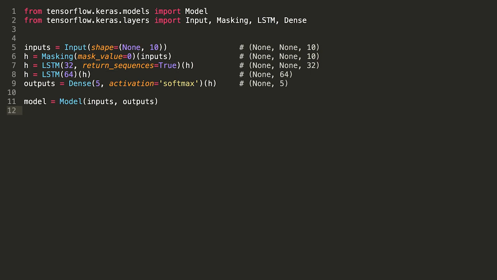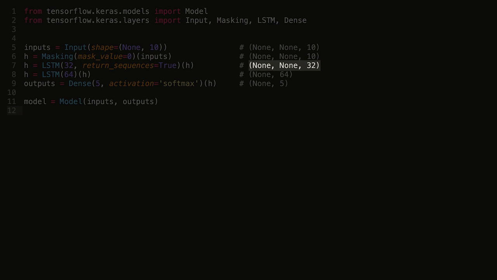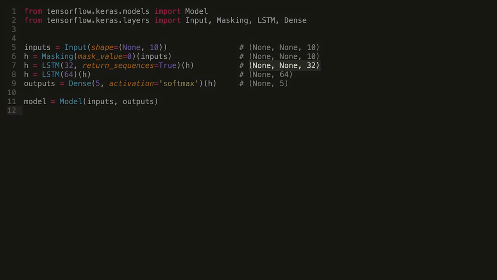So this is how the tensor shapes would look now after each layer. Notice that the shape of the output after the first LSTM layer is still a three-dimensional tensor of the form batch size by sequence length by features.